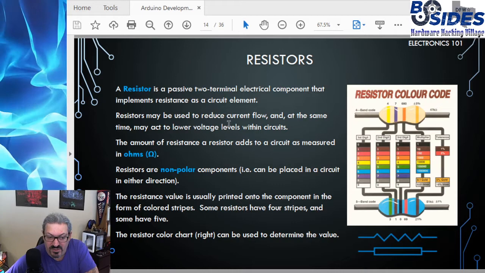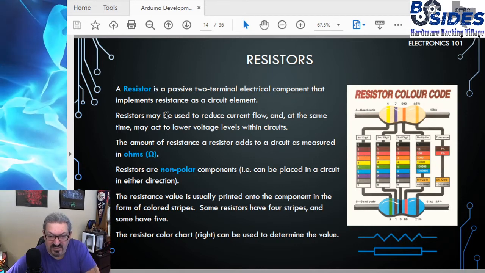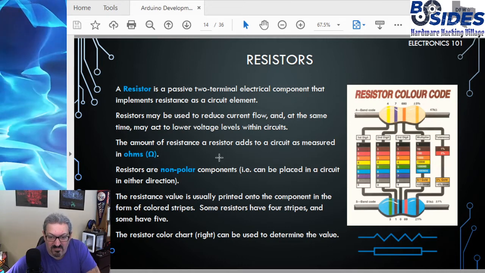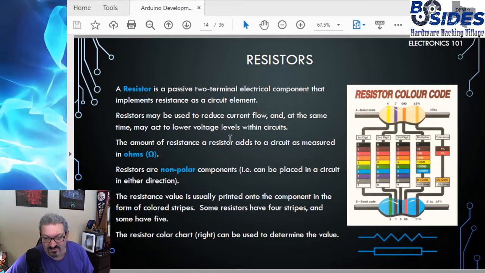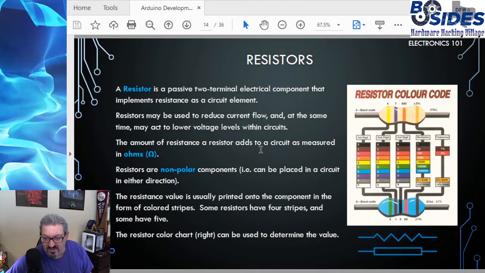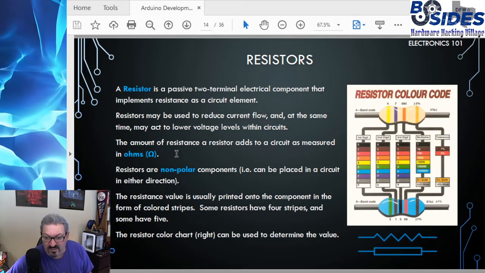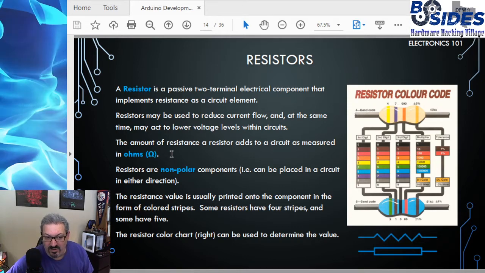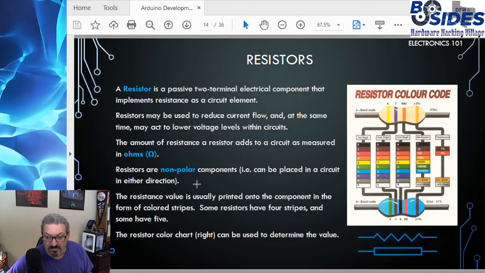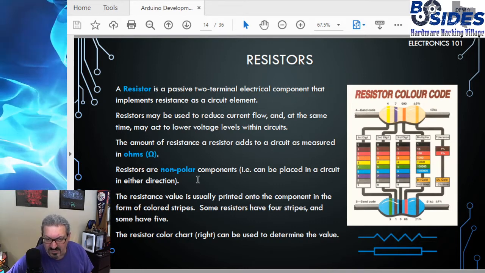All right, we're going to talk about resistors. So a resistor is a passive component that implements a resistance to current on a circuit. It can also act to lower voltage levels within circuits, but its primary use is to reduce the current flow. The amount of resistance that a resistor adds is measured in a unit called ohms. And with the ohms measurement, the higher the amount of ohms, the higher the resistance. Resistors are nonpolar components, meaning that they can be placed in a circuit in either direction. It doesn't matter which way you plug it in. It's going to perform the same either way.